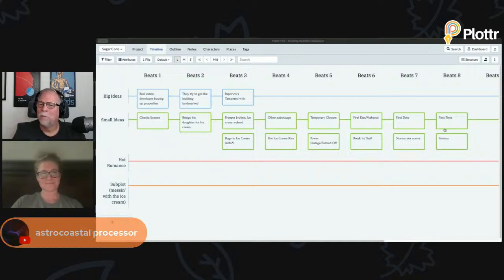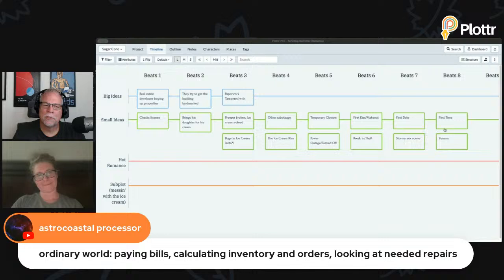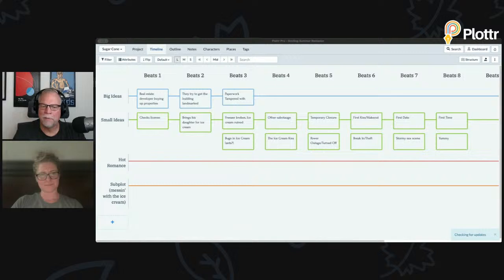Okay. Ordinary world. I like this. Paying bills, calculating inventory and orders, looking at needed repairs. And that's when the sheriff comes in with his daughter. Everybody good with that? We got that as a good idea. All right. So he brings in his daughter for ice cream.